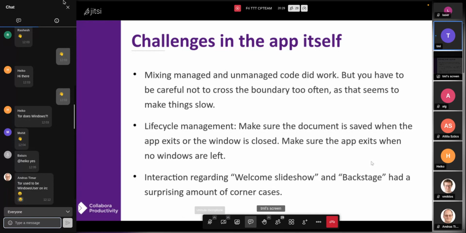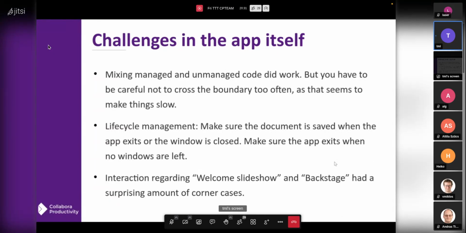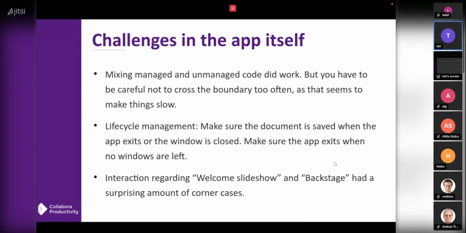And also more recently, we got this welcome slideshow and the backstage HTML and JavaScript thing to show templates to choose from. Adapting to that was a bit of a challenge, but it turned out fine in the end.